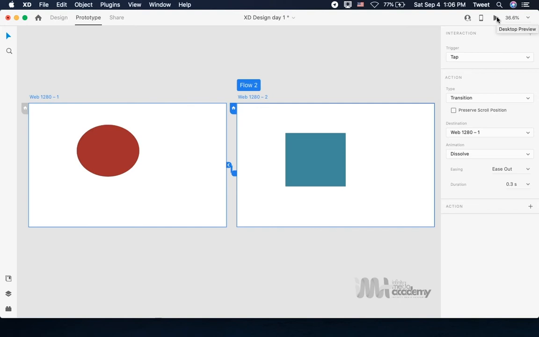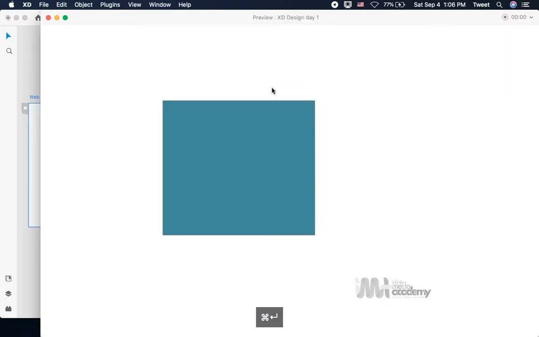Either you are on a MacBook or on a Windows computer, the shortcut to preview your work is Command Enter on your MacBook or Control Enter on your Windows. So let's use the shortcut to preview. You will notice right now that our preview will start from the second artboard.